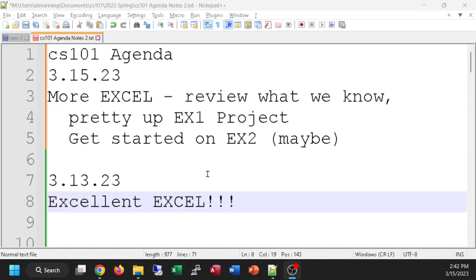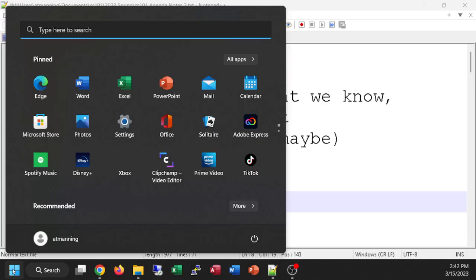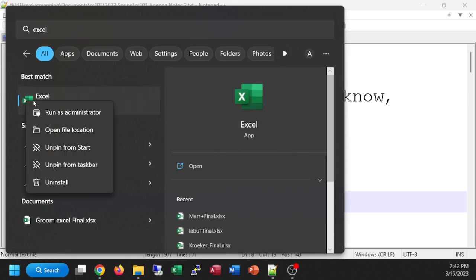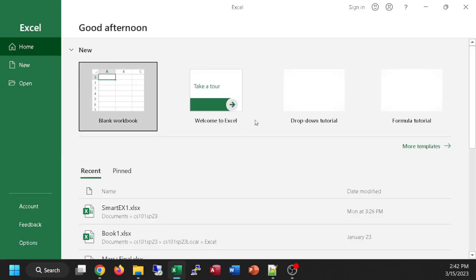Okay, so here we are, ready to be finishing up Excel 1. Let's bring up Excel. I'm going to click on my icon. Remember, I'm going to do Windows, search for Excel. If I plan to use it and I like it pinned to my taskbar, I can right-click, pin to taskbar. And if you don't like it on your taskbar, you can unpin it. But it's pinned to my taskbar, so I'm going to run it.